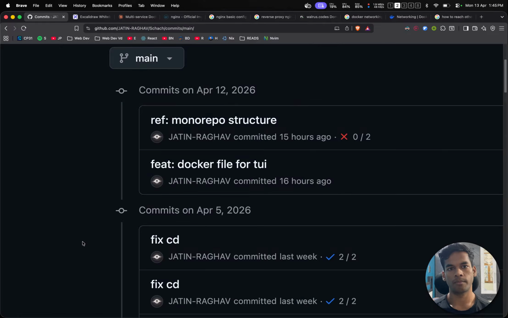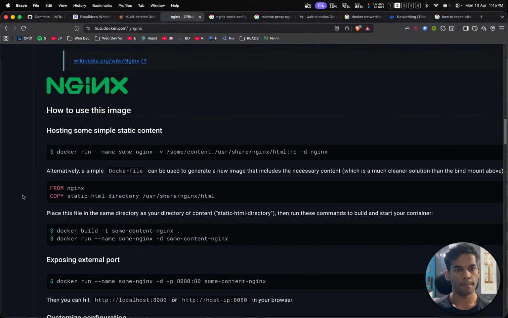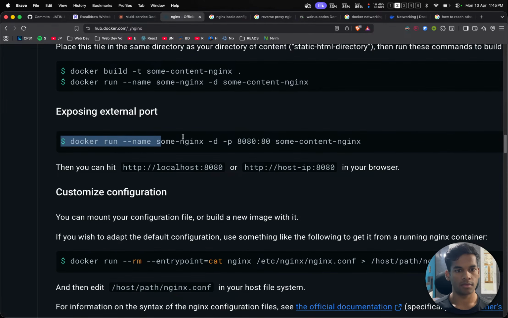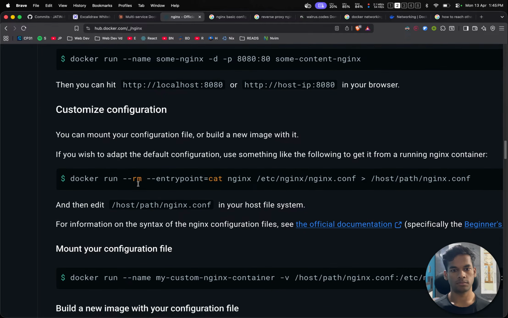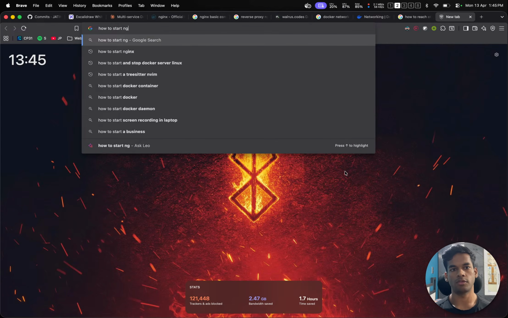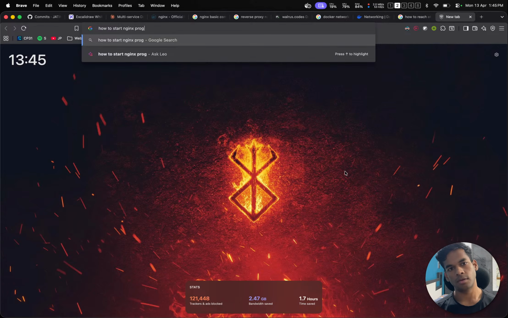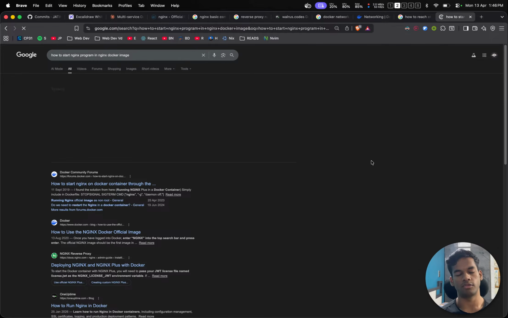So Nginx official image. How do we start Nginx at the end? How to start Nginx in Docker container. How to start Nginx program in Nginx Docker image.